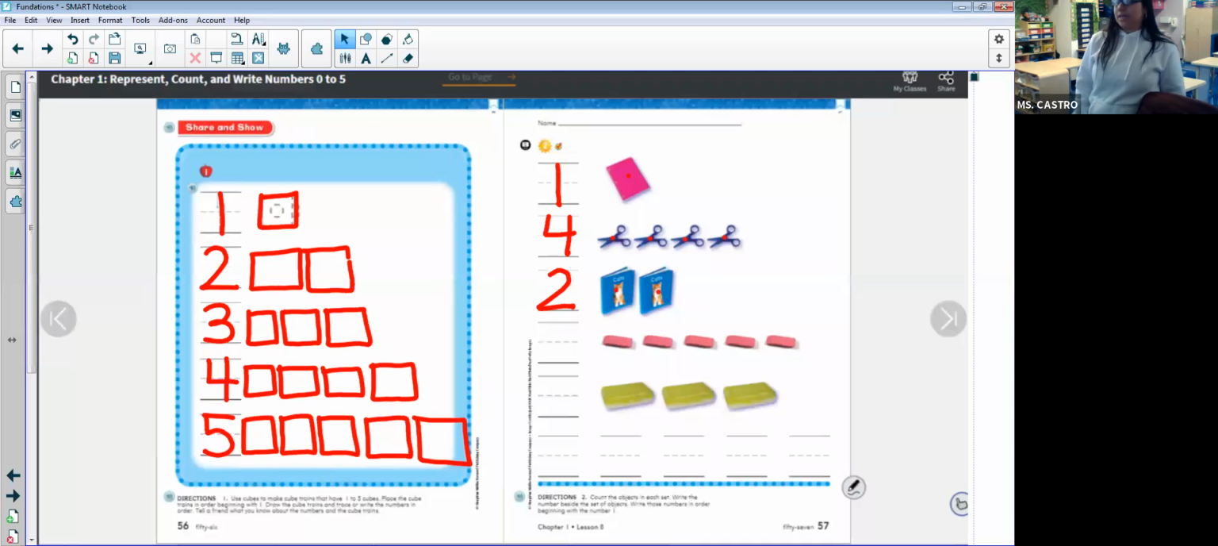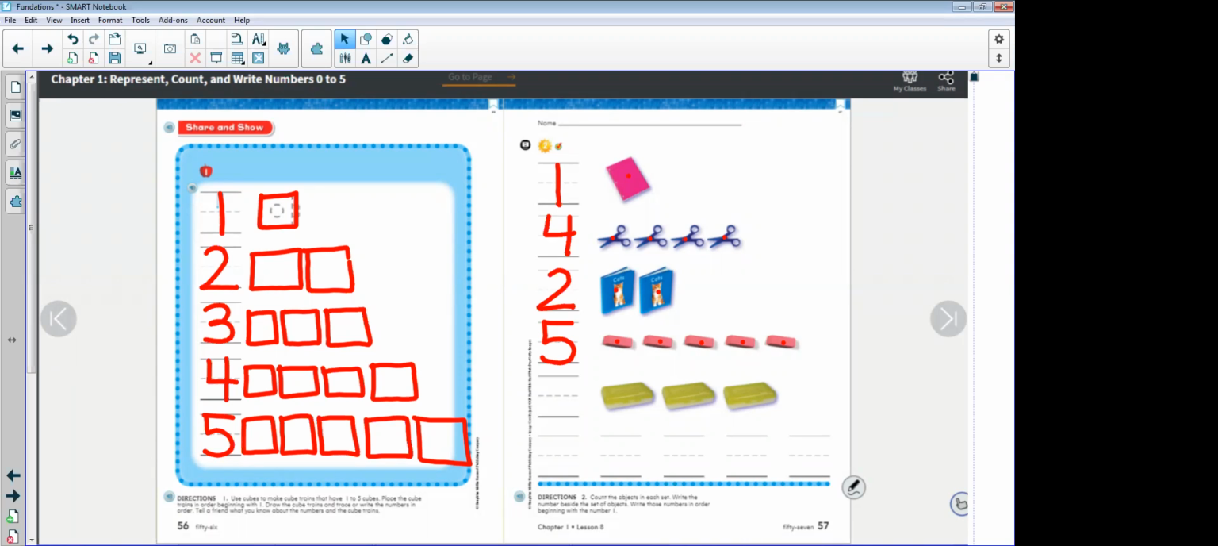Next set of objects, the erasers. I'm going to touch with my magic finger each eraser and I'm going to count out loud. 1, 2, 3, 4, 5. 5 was the last number that I counted, so 5 is going to be my last number.